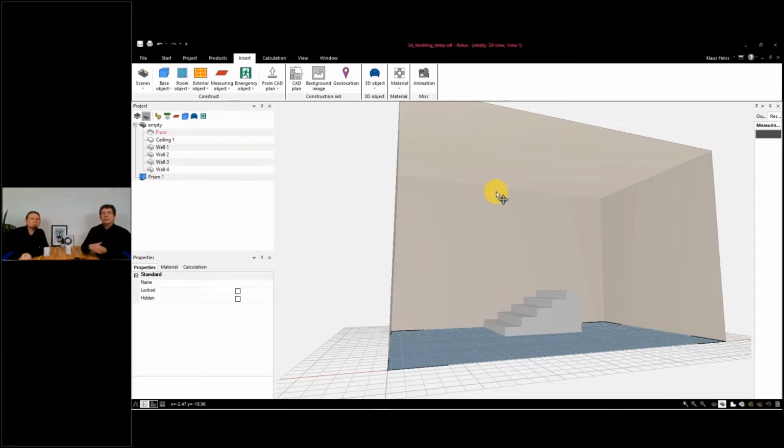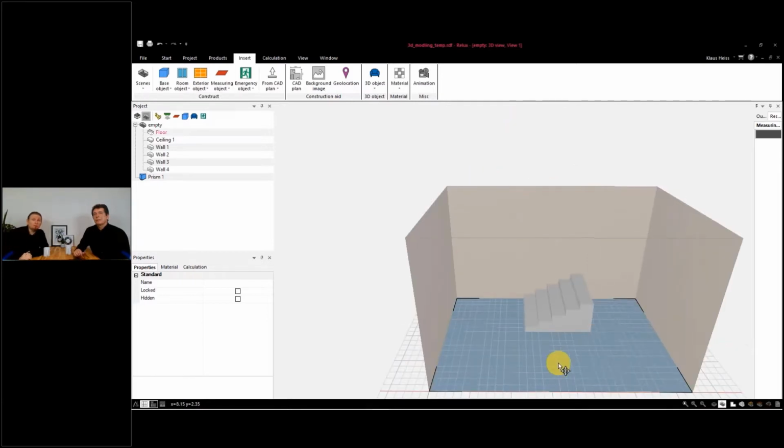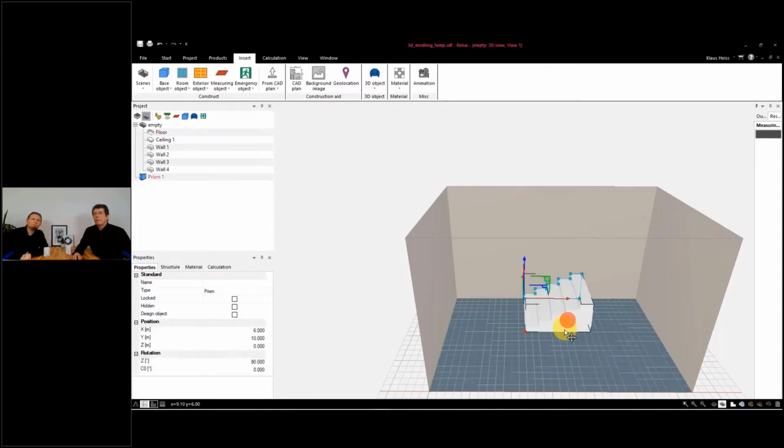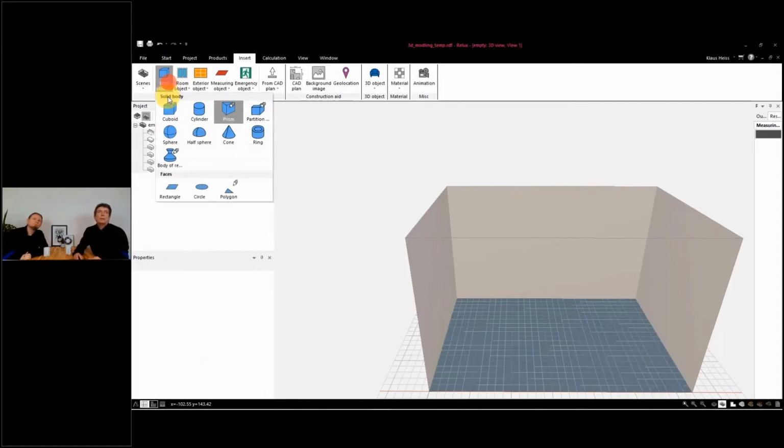But this is maybe easier, especially if you have a CAD side view of your building or staircase room. Then it's really easy to just duplicate from the CAD plan, from the side view of it, and to redraw it. Yeah. And these are, when I go back to this base object.